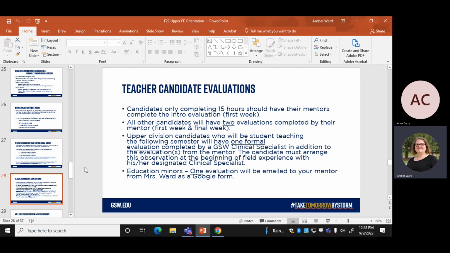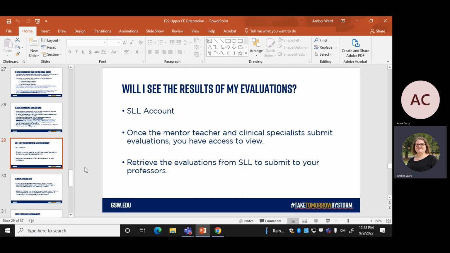All right, so we didn't have anybody with only 15 hours except for the minor. Everybody will have the 2, the first week and the final week. We've talked about the evaluation from the clinical specialist, and then for the minors, I will send an evaluation to your mentor via a Google form.